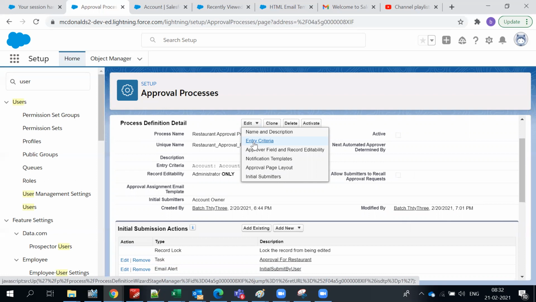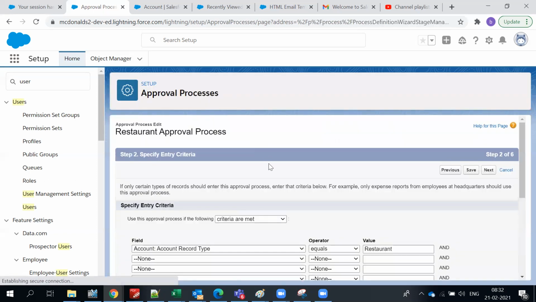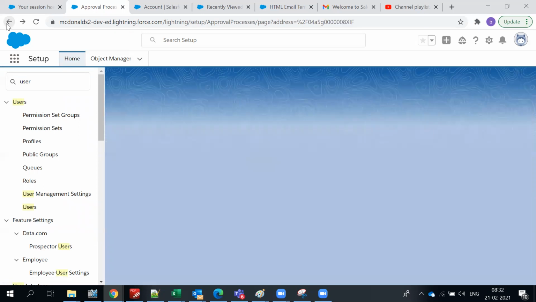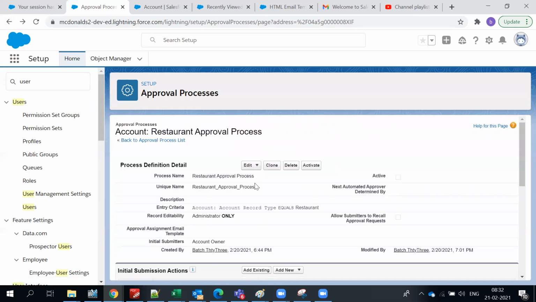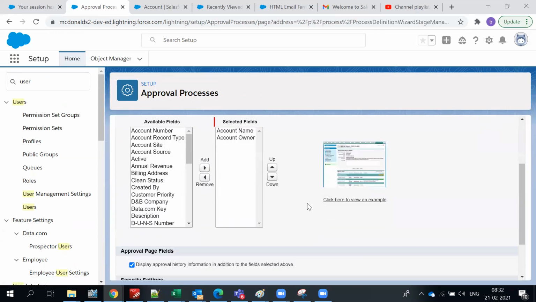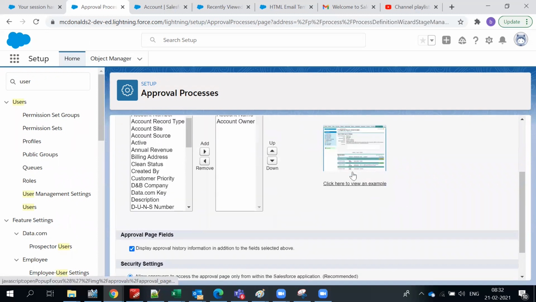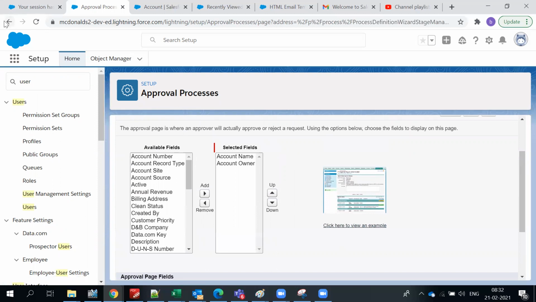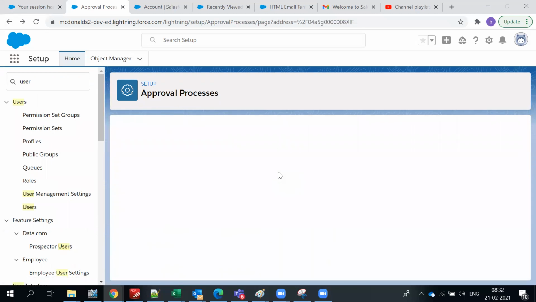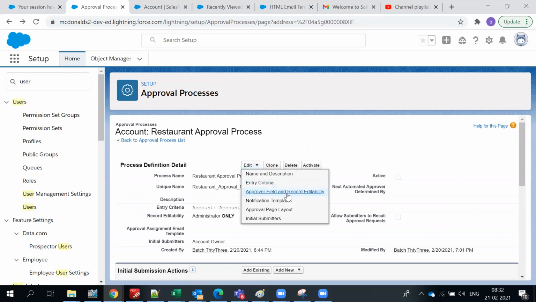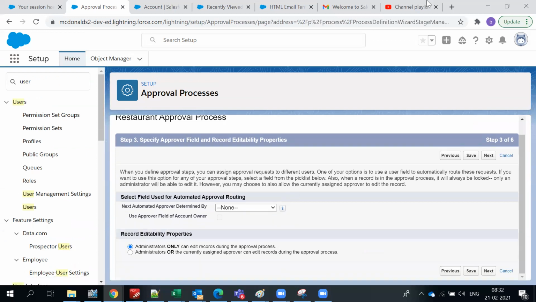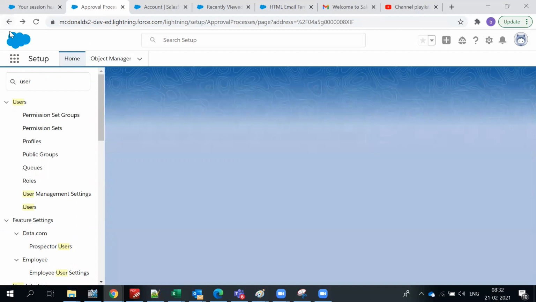Approval assignments, what is the entry criteria? Okay, this is an approval page load. What are the fields that you require here? Okay, we'll come to this at a later stage. No problem. Next, automated approval determined by who? That is one they are saying. So they don't require this also.